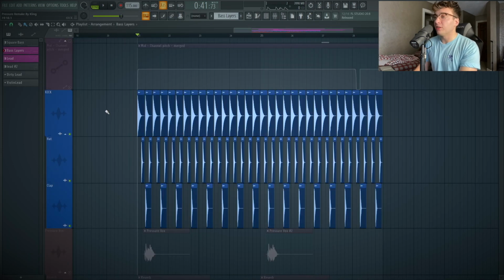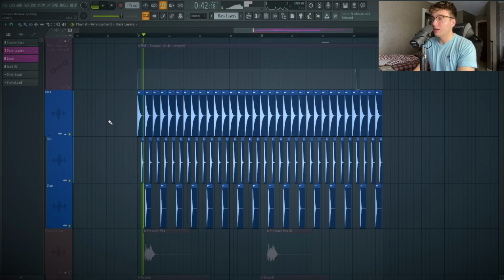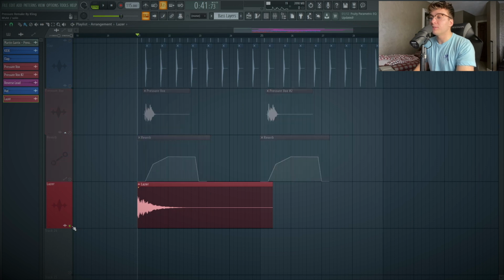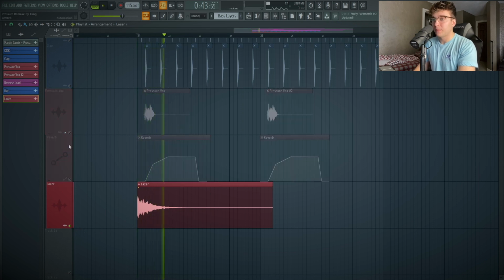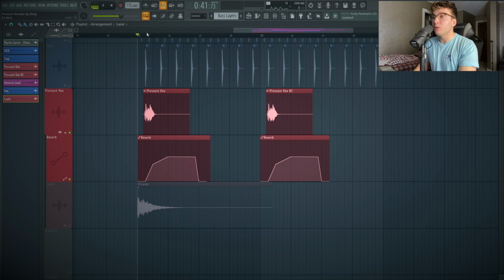The drums are only a simple kick, clap, and a hi-hat, and I didn't do any more processing on these. I also have this laser effect here. And then on the vocals, I have the "pressure" here. I just ripped that from the end of the song.